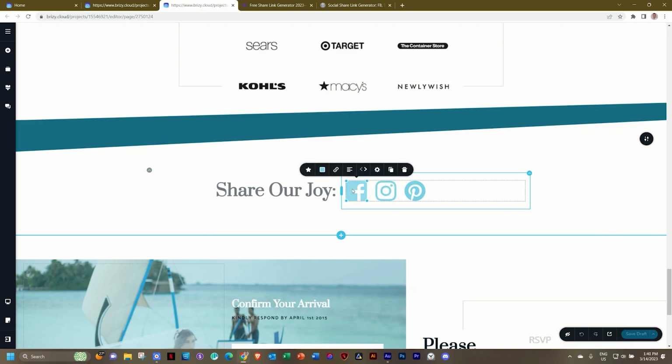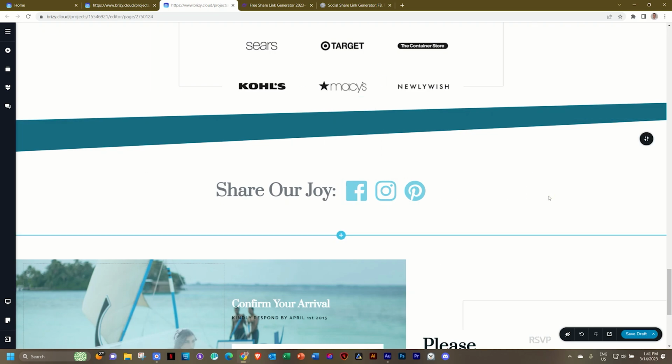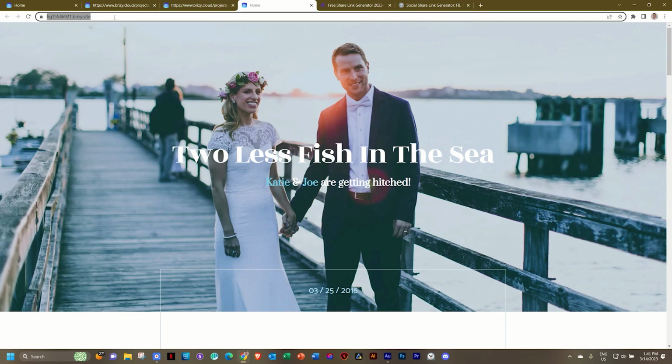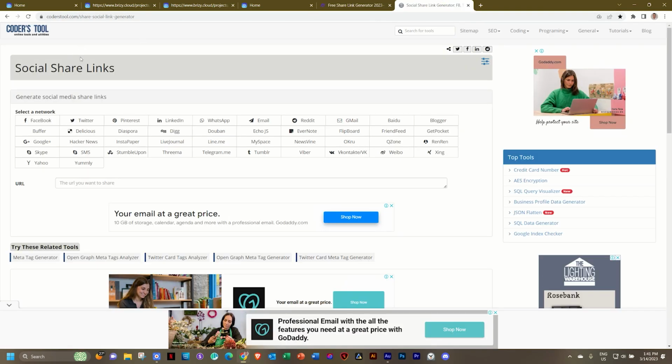What I have here then is the icon, and I want to link it so that when people press it, it will share this page to the social network. The first thing I'll have to do though is grab this page's URL. Currently it's in draft mode. I'll go ahead and publish it and then go to the front and preview it. Grab the URL. And then from the two links, you can either go to the share link creator or to the other one that's the social share links.